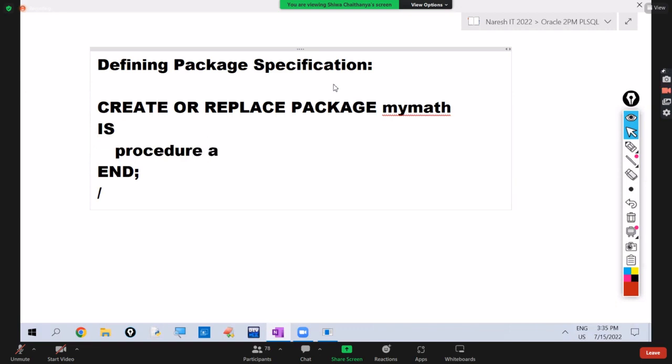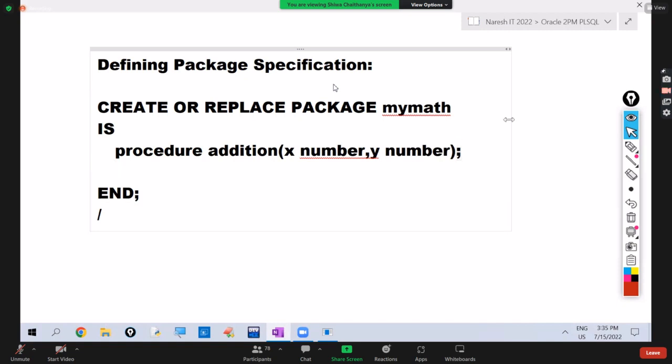Procedure name is what? Addition. Give the arguments here: X, which type? Number type. Y, which type? Number type. This is called declaration. Declaration ends with a semicolon. Procedure declaration is over.